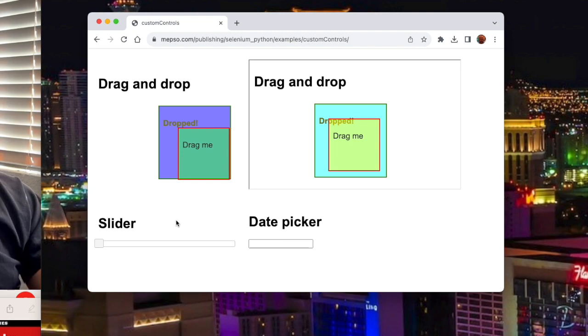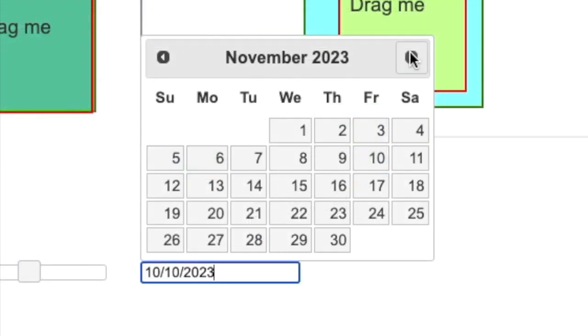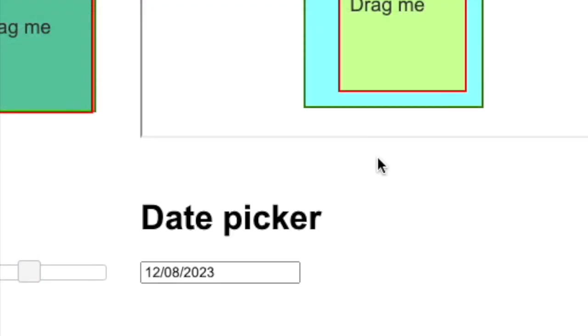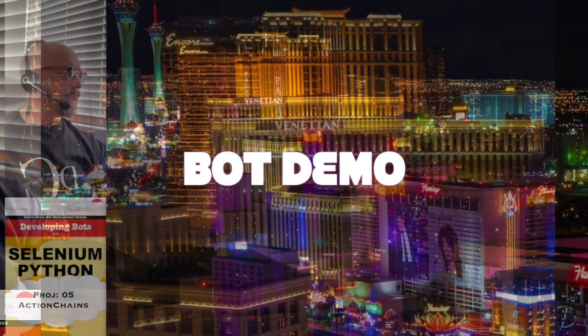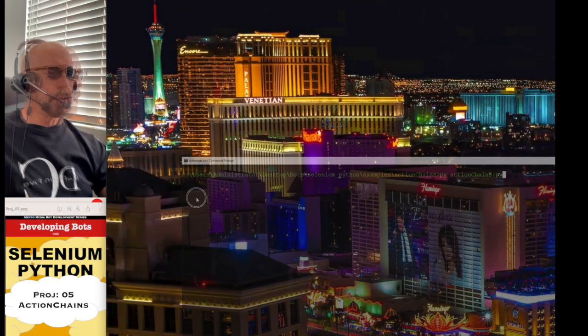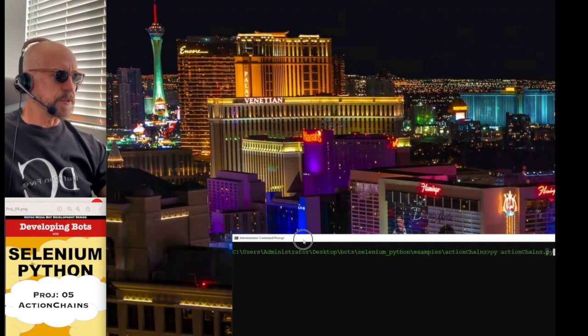We also have a jQuery slider where we bring it off to some offset. I believe it's like 125% or something like that. And then we have a date picker. We do some things with the date picker, however, that show that sometimes you don't have to do things the way you're expected to do it. So that's coming right up. So let's take a look at this bot. Let's run the bot, and then we will look at the source code.